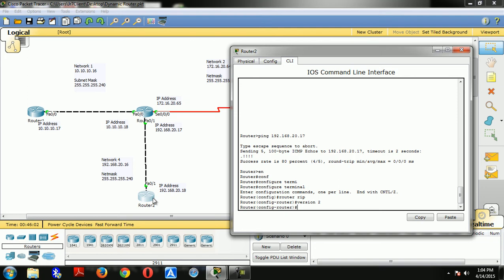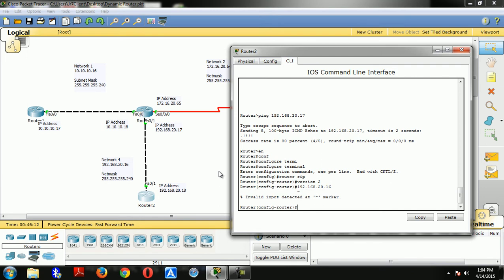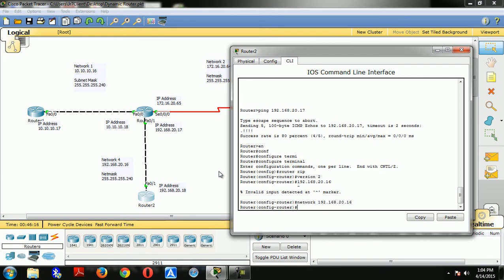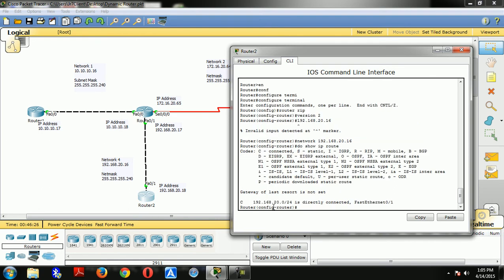So I'm going to put in the network address now, which is 192.168.20.16. Oh, my bad, I'm supposed to put in the word network. Okay, that is in right now. What we can do now is do show ip route, and it won't come up here as yet. Okay, we just see it's directly connected.